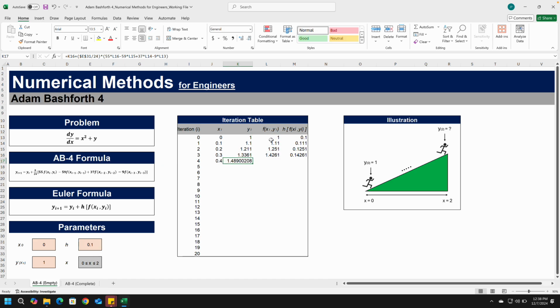Let's take a look at this one more time. It's simply this formula. So yi is the previous yi plus h divided by 24 multiplied by 55 times this, minus 59 times this, and so on. So it's just copying this formula right here. And with this, we're basically done. We can just copy this down here and copy the remaining cells as well. So take all this, highlight it to the bottom of the table, and Control D.